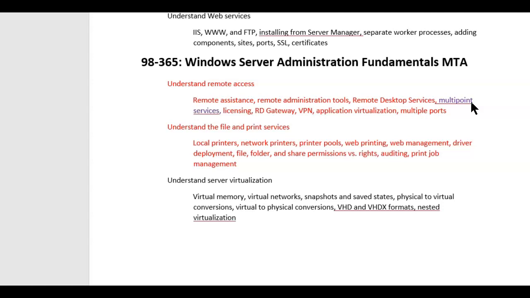Now, I want to tell you that multipoint services used to be its own server. In fact, back in, I believe, 2011, I could be wrong, but I think 2011 was the last version that was its own server. You could go out onto the Microsoft site and purchase Multipoint Server 2011 and install it into your server. However, it is now built into Windows Server in 2016 and 2019. Multipoint services allows each user to have their own desktop.